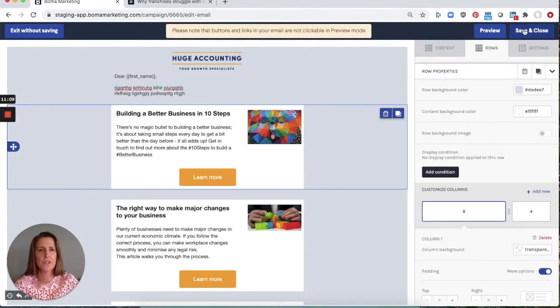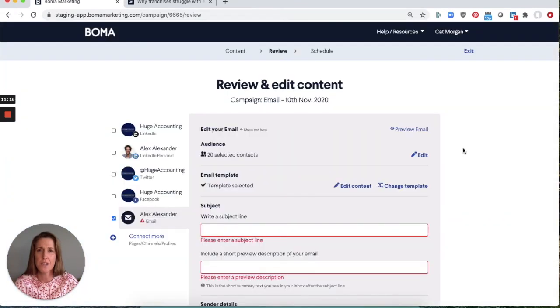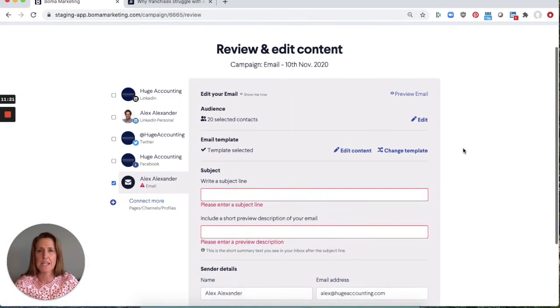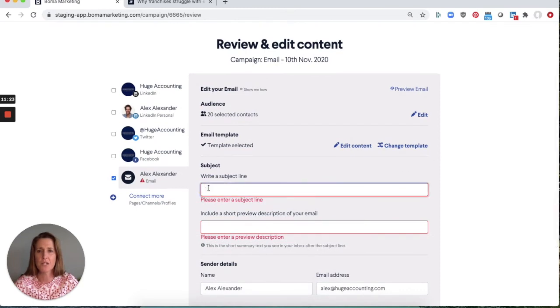Once you're happy with your email, save and close out of the email editor. Now we get a chance to write our subject line. The reason I left this till the end is I don't want to just put in October newsletter. That's not exactly going to compel me to open the email.